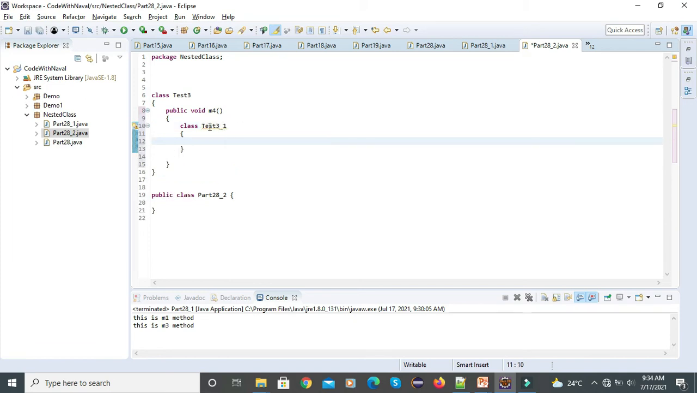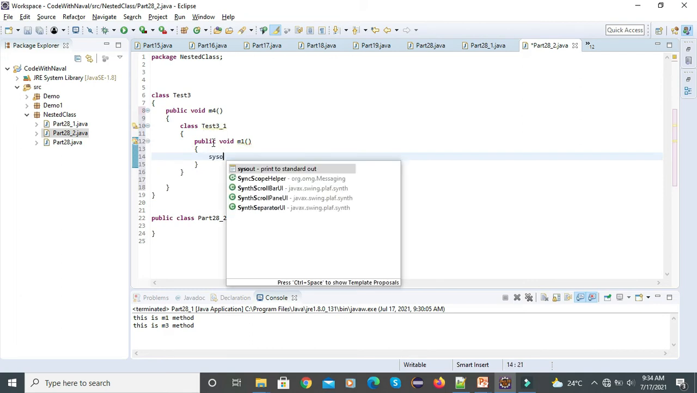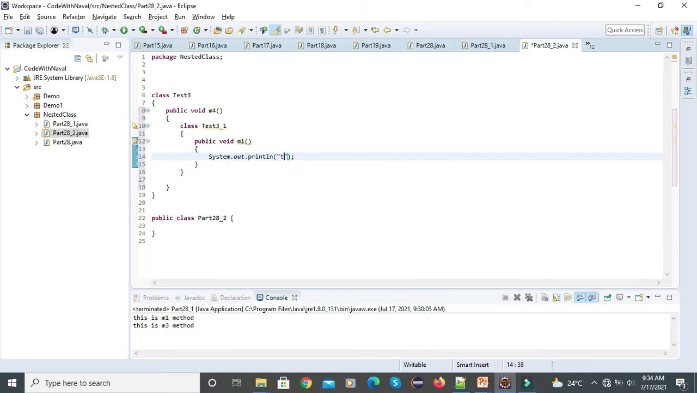Now inside this inner class we can simply write one method, public void m1. Here we simply create an m1 method and type System.out.println, this is m1 inner class method. Now I want to print this message, I want to call this method. So how can we do that?